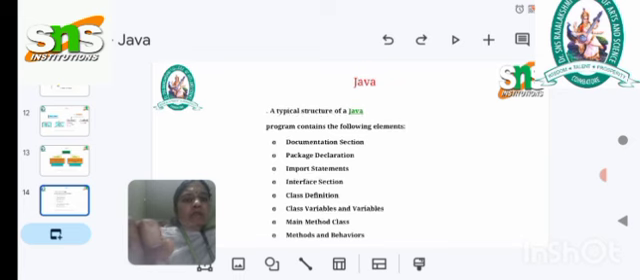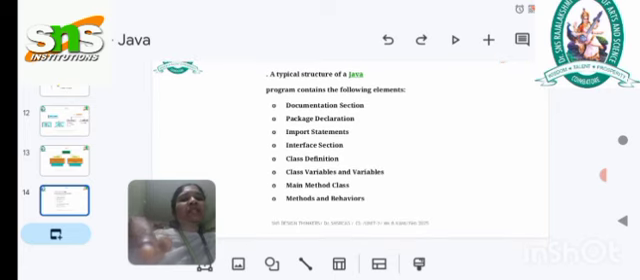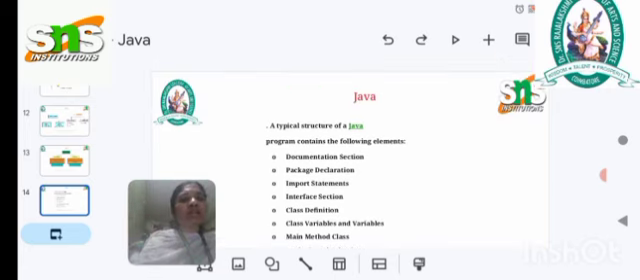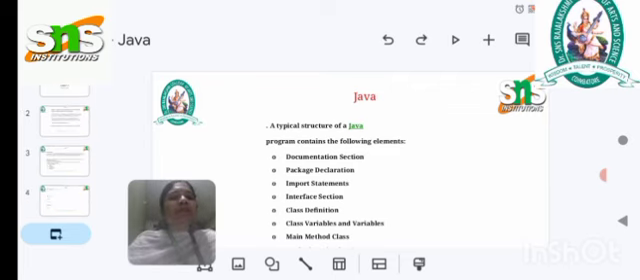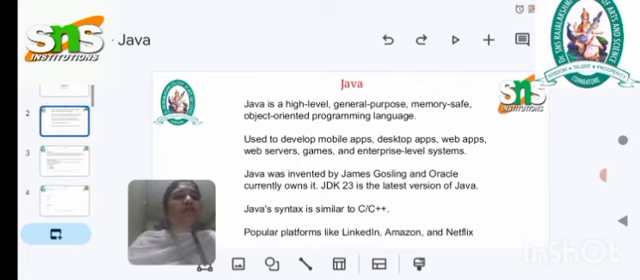Here, what is the typical structure of a Java program? It contains elements such as the documentation section, package declaration, import statements, interface, class definition, class variables and variables, main method, and method behaviors. These are the basic typical structure of a Java program. These are the following things that we are following in Java basics.